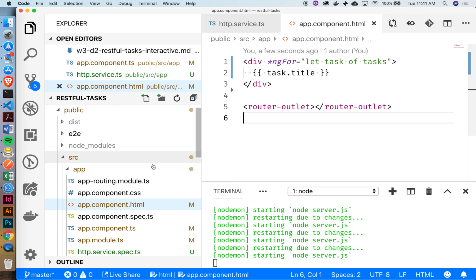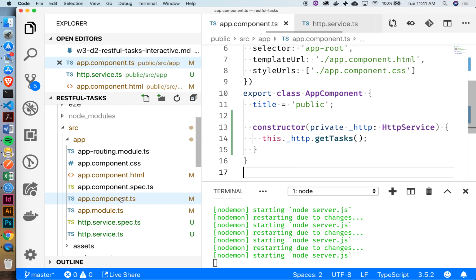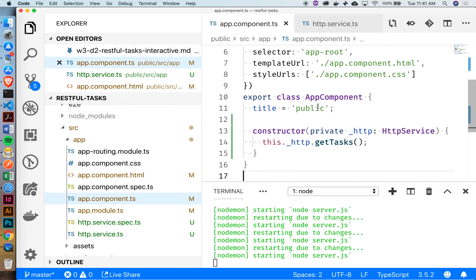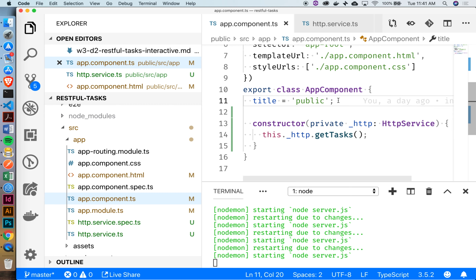So inside my component, I don't yet have a tasks property. All I've got is this title equals public, and we'll get rid of that because we're not really going to use that. Actually, let's just put something in here. So we'll say this is RESTful tasks.